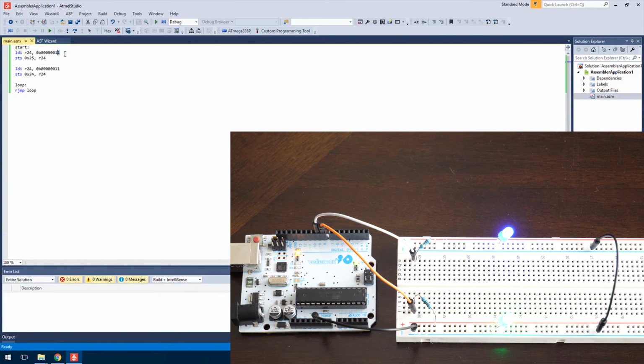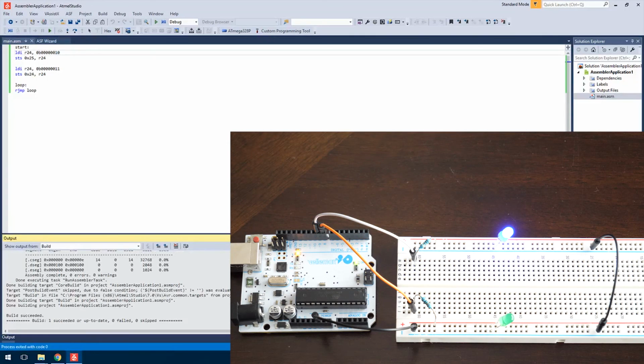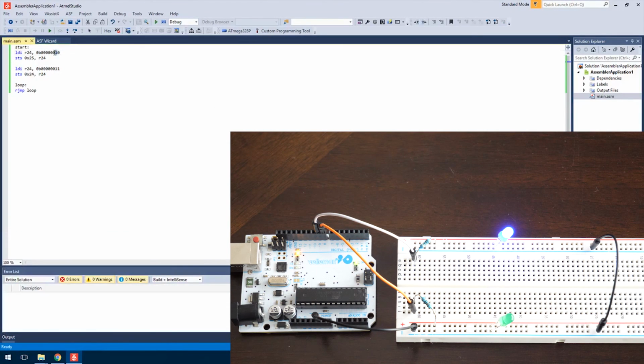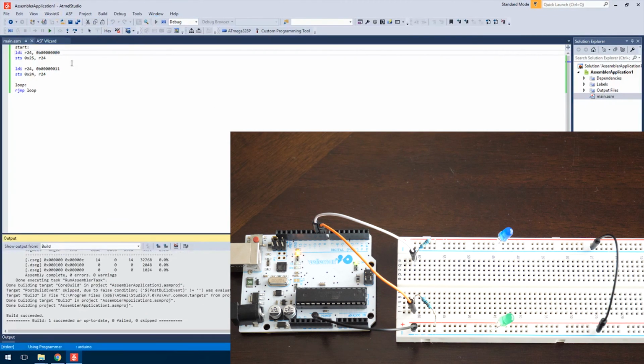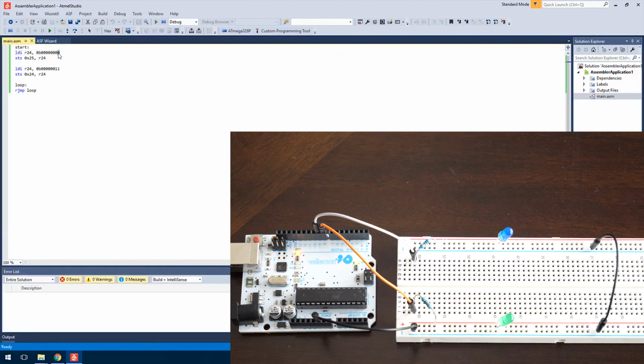Now if we go ahead and set one of the bits to zero, we will find that one of the LEDs goes offline. If we set both bits to zero, they both go offline. And then we can bring the green LED on its own back online by setting the bit corresponding to the green LED to 1. So that's all for today.